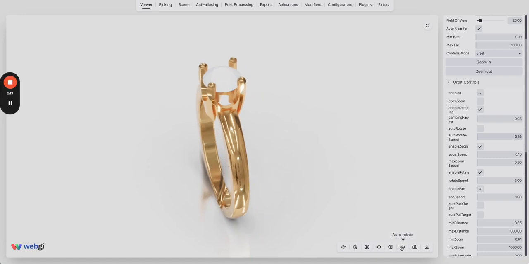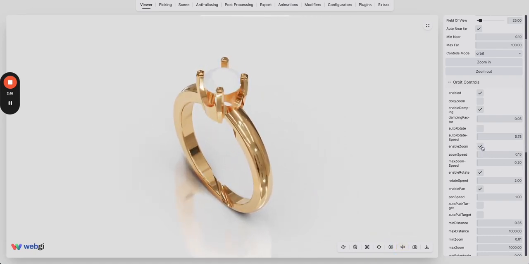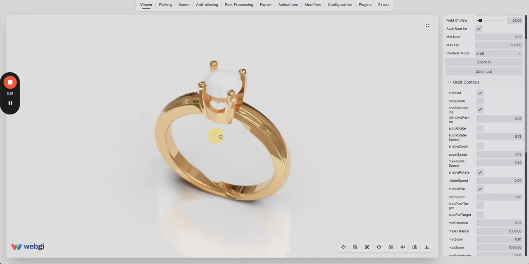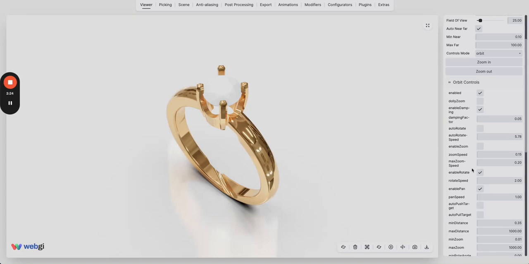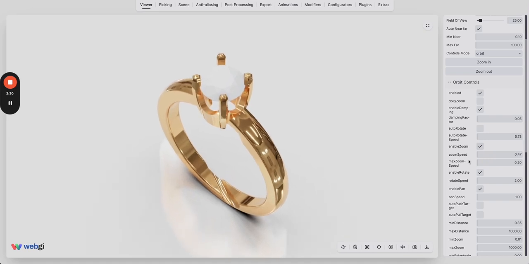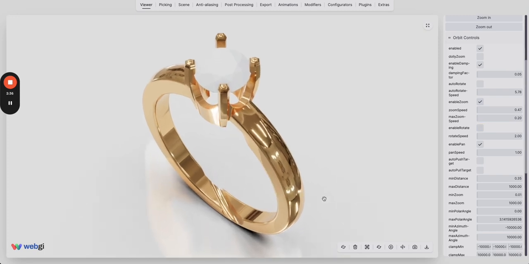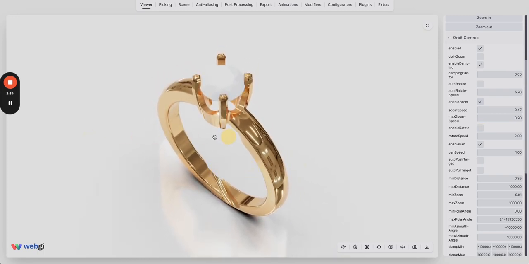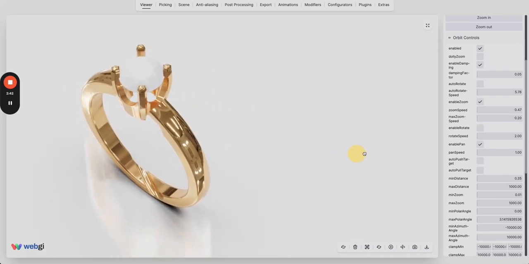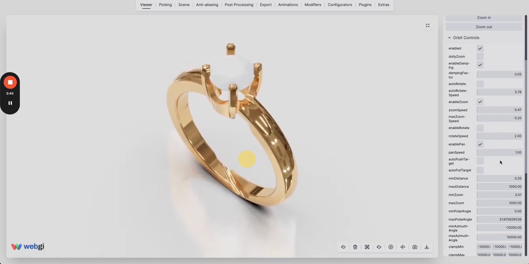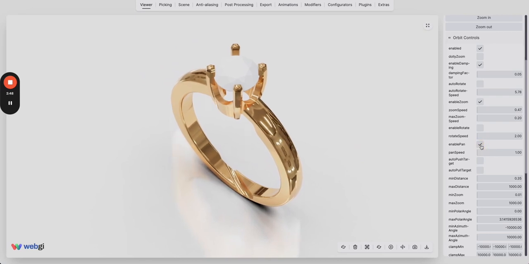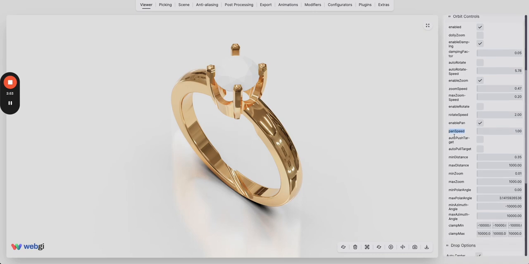You can enable or disable zoom only. So if you disable now, my mouse wheel doesn't work for zooming. Enable that. You can control the zoom speed, how fast or how slow you want the zoom to happen. Max zoom speed. You can enable the rotate only. So now the zoom works, but if my mouse drag, the left mouse drag doesn't work. The right mouse drag is for panning. That works, that you can control with enable pan. And you can control the pan speed, you can control the rotate speed. These are the other options.